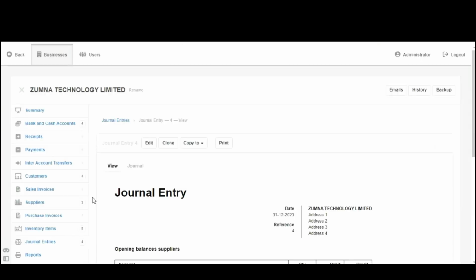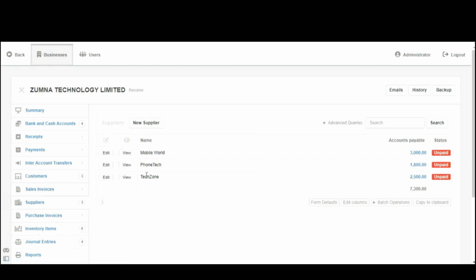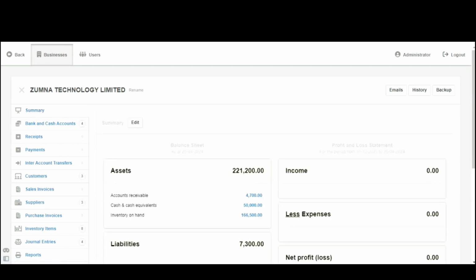It's important to carefully verify the accuracy of the information you entered. To do this, navigate to the Suppliers tab and select it. Here, you can confirm that all the necessary details have been accurately recorded. Each supplier will have its corresponding balance displayed. If you are satisfied with the accuracy of the recorded information, you can proceed with confidence.